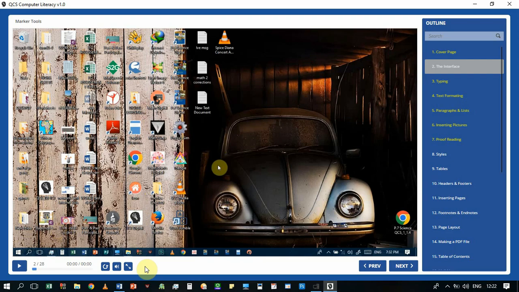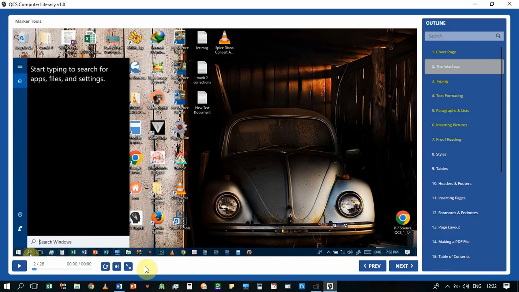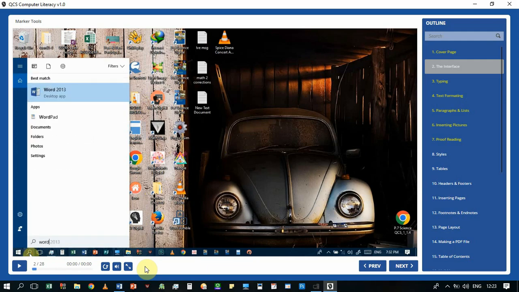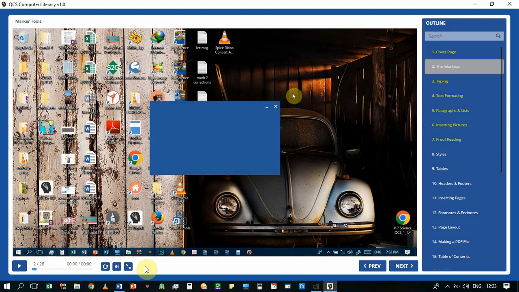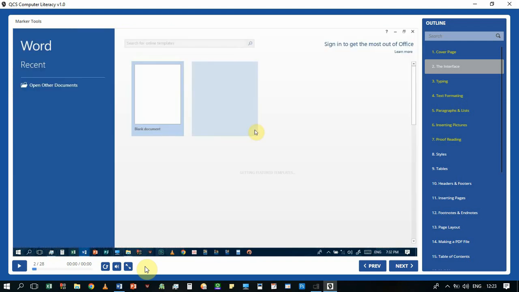So this is how you open it. You open it like any other program. You can come to search. If you didn't have it pinned on the taskbar or a shortcut somewhere on the desktop, you can just come here in the taskbar. You go to search, and then we type in the word Word. So here it is. You just click on it to open. So this is how it opens.